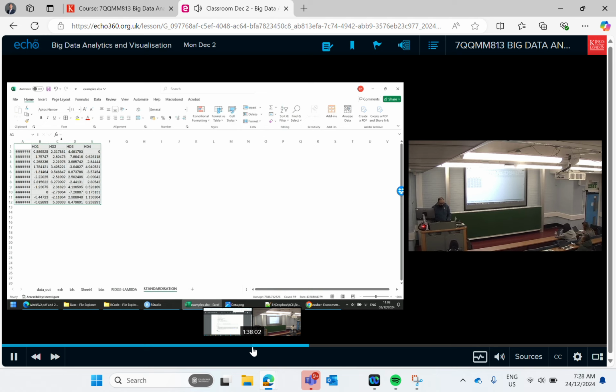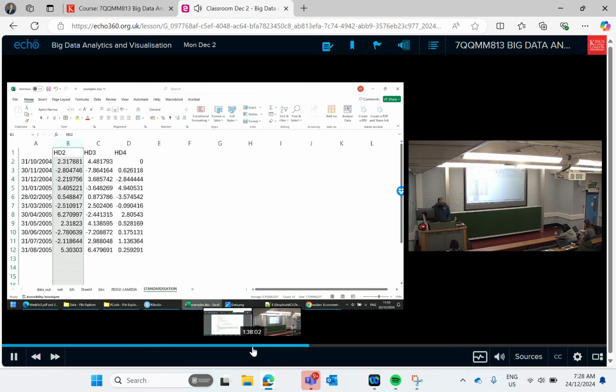Standardization. Let's say you have these three variables, I would say, only for this data. These variables are measured in different scales. Where are the cells? Here. What is the sample mean? What is the sample standard deviation?